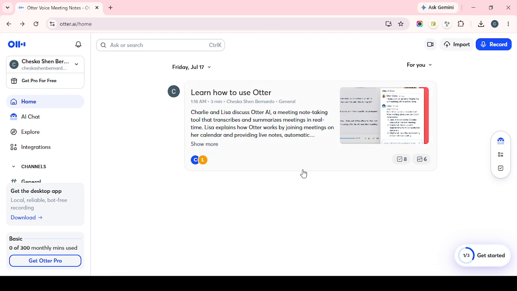Once you're on the main screen, look to the top right corner. You'll see the option to either start recording live or import an existing audio or video file. If you want to capture speech in real time, click the record button. As soon as you do, Otter AI will begin listening through your microphone. So make sure your microphone is connected and working properly before you start speaking.